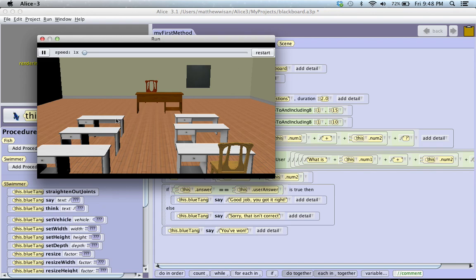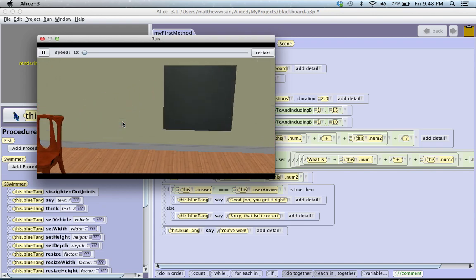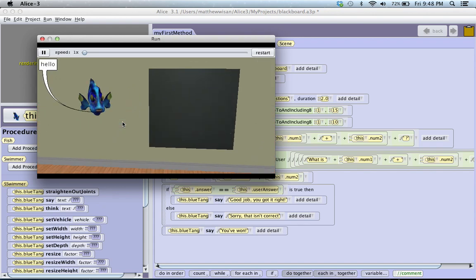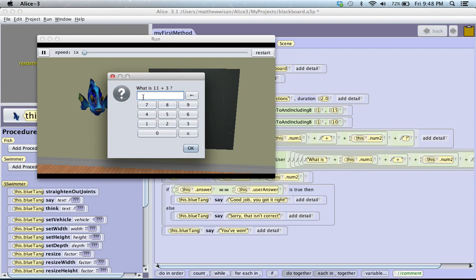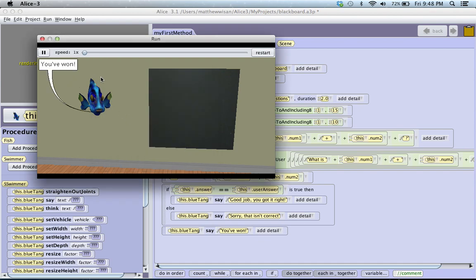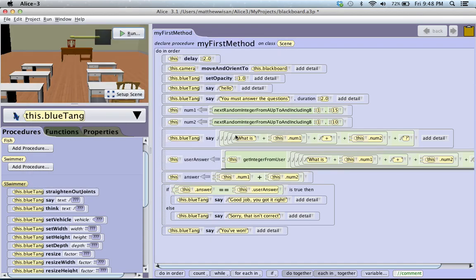And then we're going to run it one more time, and we'll actually answer the correct answer and see that he says the correct response. So he asks us, what is 11 plus 3? Now 11 plus 3 is 14. So we enter that, we click OK, and he says, good job, you got it right, and you've won. So we actually see that we did it correct.